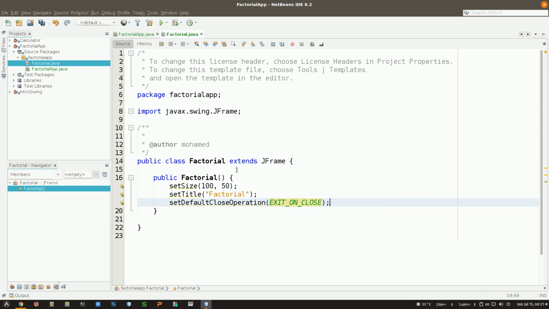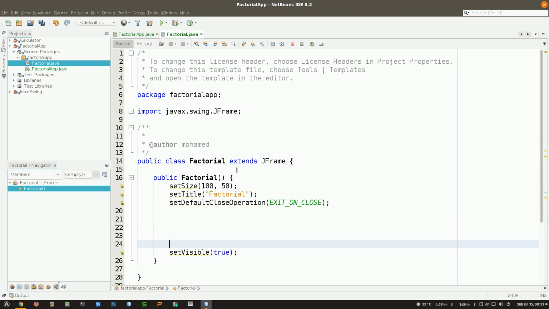That's what we'll do. What else? Visibility? Set visible. Well, we could use that. Okay, set visible to be true. But generally we set visible after we prepare everything. This is the last thing that we could do, is to make it visible.